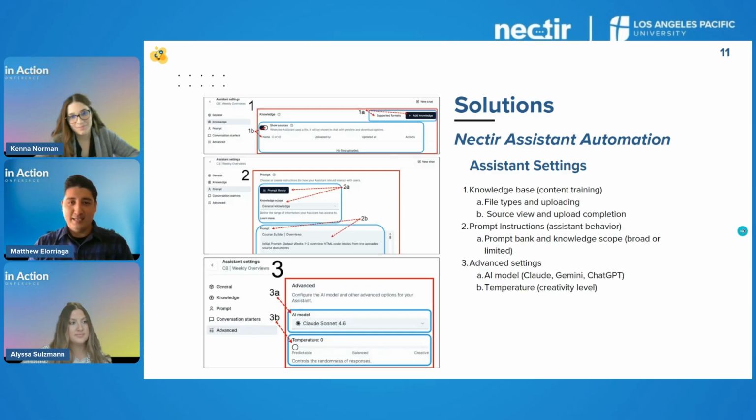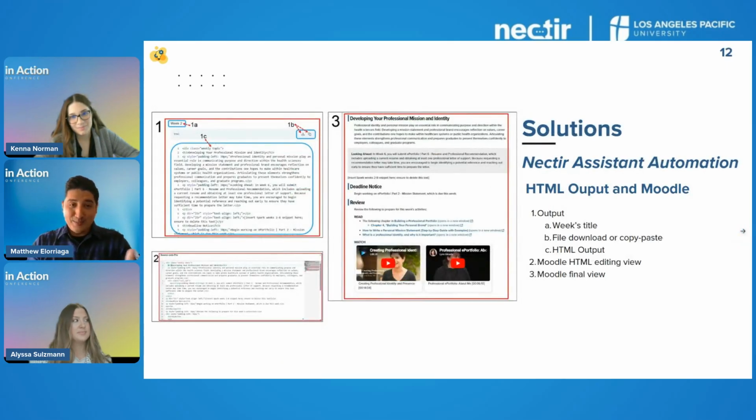I'm going to go to the next slide. So this is what the output looks like. This is what I was talking about earlier. In the picture one, or section one, that's what it looks like. You have 3 main parts. It's the week that we're utilizing, and then you can copy and paste it, or you can download the file. And then the HTML code is just right there.